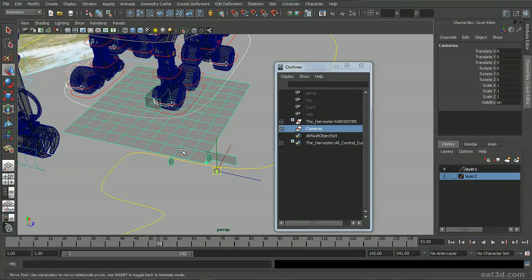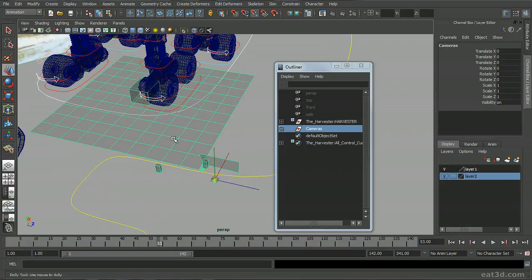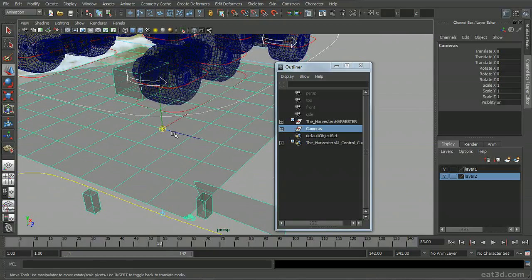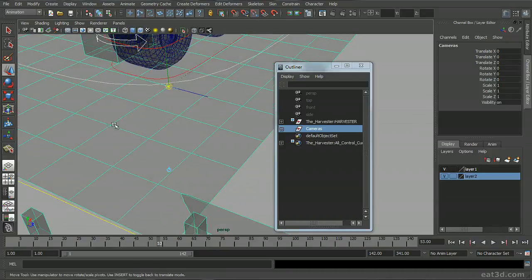Well, I can just hit Insert, and I'll take my snap to point, and I'm going to make sure it's still snapped to the ground plane. We still know this as the ground. It's parallel to the actual grid. So I'm going to find a place right here where I can do this. Probably right here would be good.